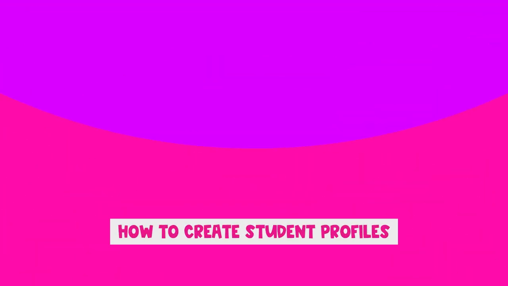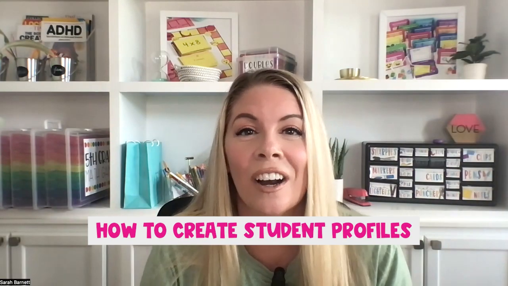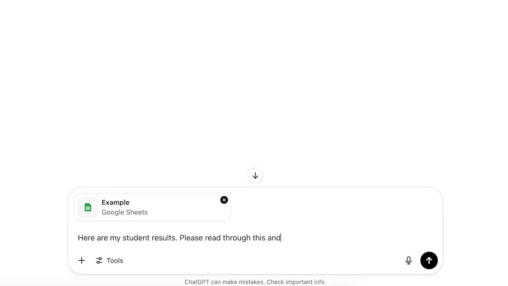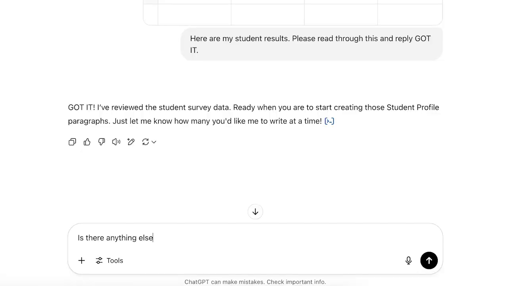So here's the framework for getting student profiles together. Start by telling AI you are an expert data analyst. Then explain you're going to share the survey results that you have with your students, then share examples of what you are looking for, and then explain why you are doing this. Then ask the chatbot, is there anything else that you need to know from me? If it has questions, go ahead and answer those. Remember, you can use your microphone to speak into it and record your answers that way.